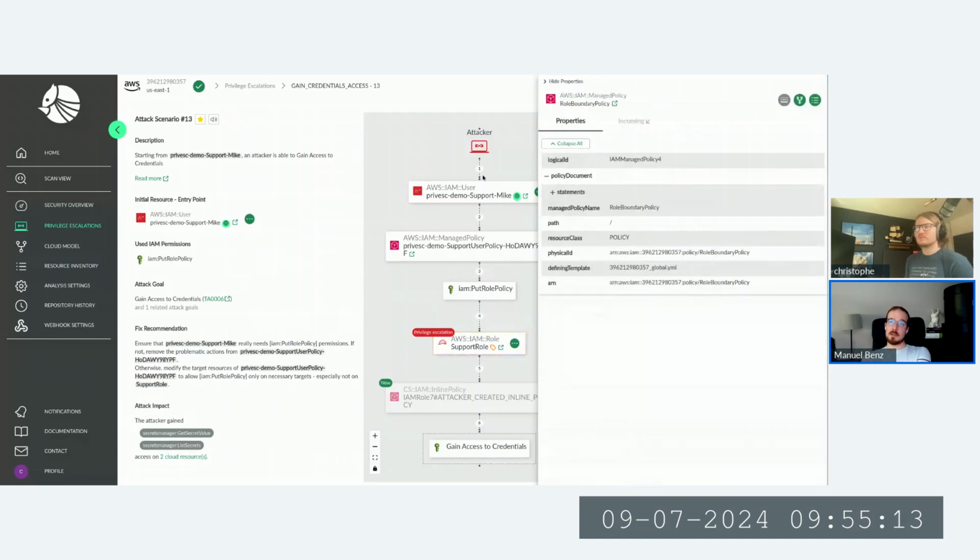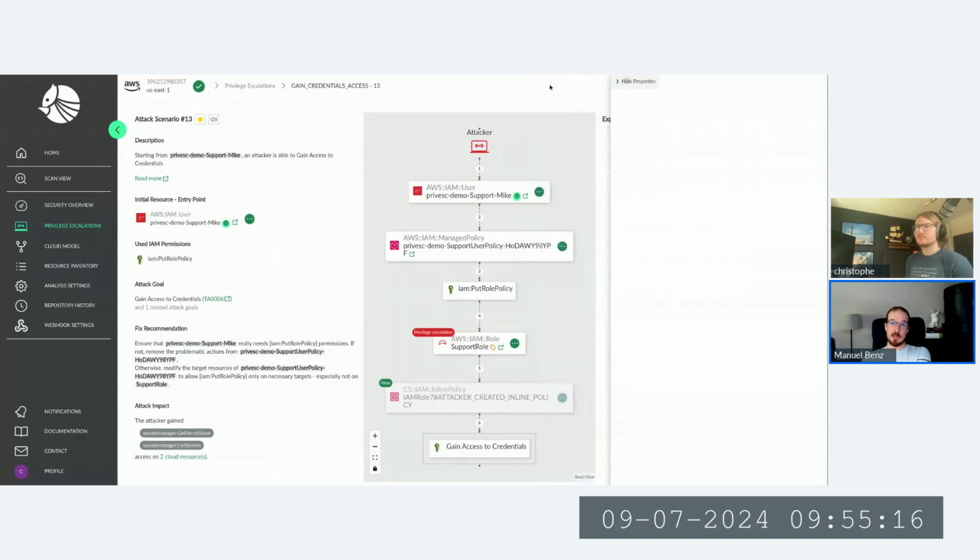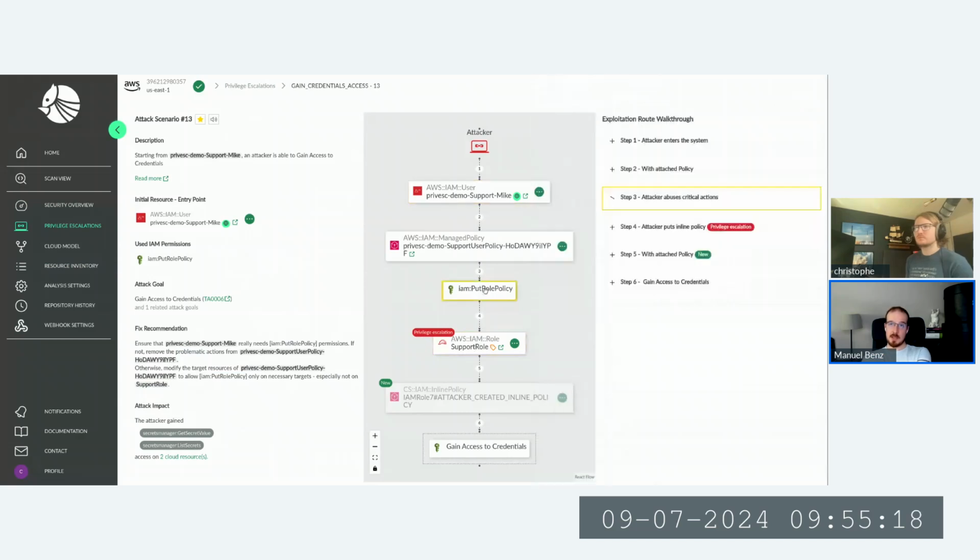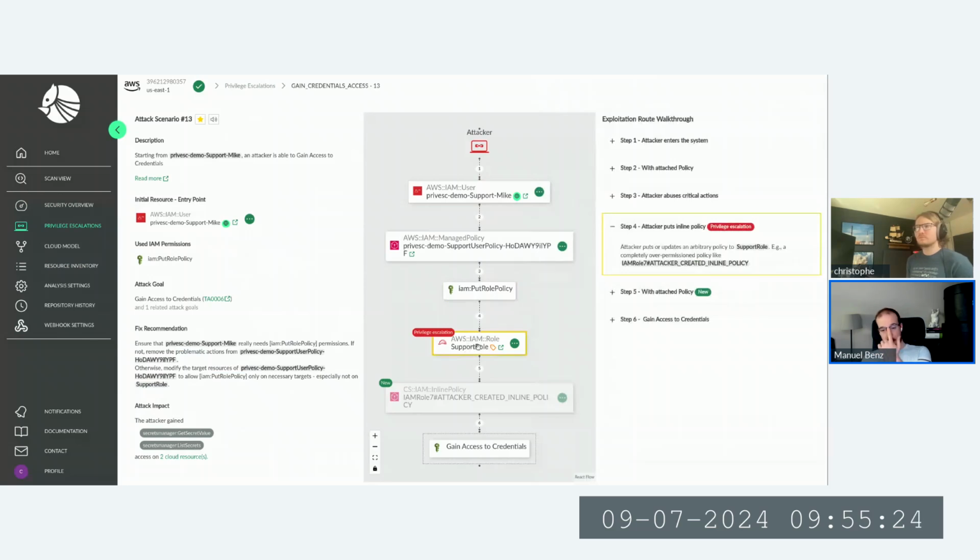So that someone like the support Mike can give it a policy that does whatever it wants, but it can never get more permissions than the permission boundary of that role allows, right? That would also be a possibility to fix this.